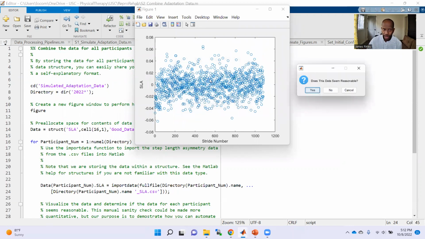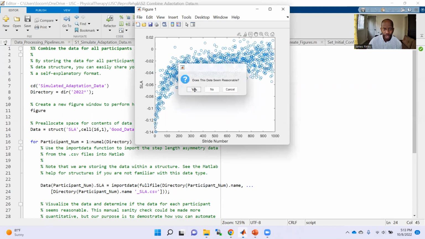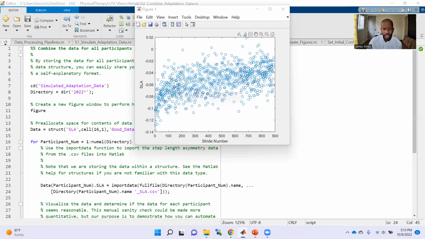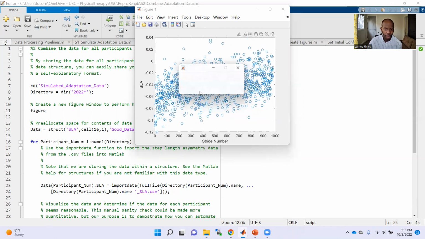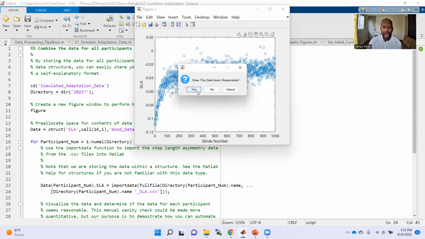This case where the values just hover around 0, it looks a little bit funny, right? So I'm just going to say no, these data aren't reasonable. Yes for this one, and yes, and so on. So we'll just keep clicking through. So what I'm doing here is using a form of user input, some code that I've written, that allows me to determine whether or not we want to keep a certain set of data within our analysis.